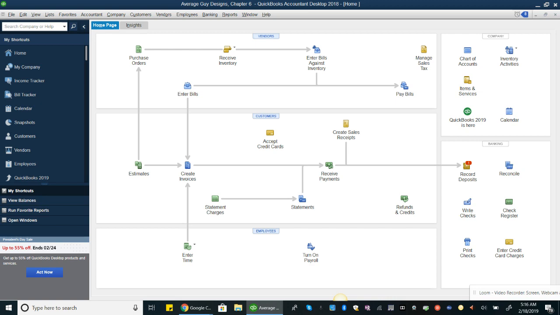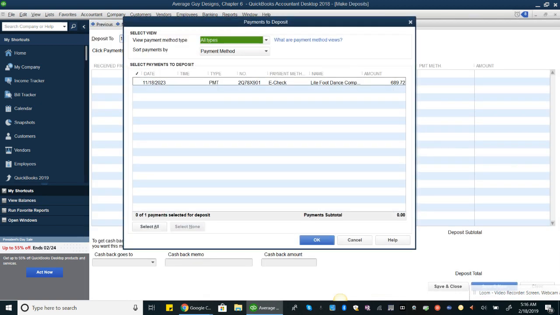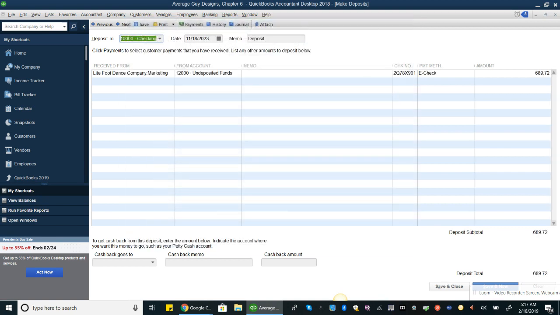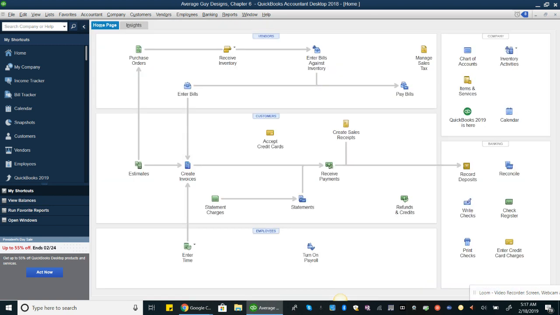Now you can see under the record deposits, there's one. So we need to go in to record deposits, select the e-check number 11 and click OK. Number 12, ensure the deposit is going into our checking account. So we can see that first thing at the top, checking account. Number 13, enter the date. So next day, November 19th, we have deposit. And number 14, save and close to record it. Now that is gone. It's been deposited.